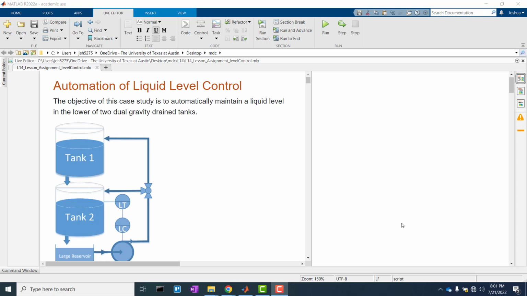Alright, we're going to discuss the first of our case studies, where it's going to be a little bit more on you to be able to put everything together: the tuning of the controller, the design of the controller, and the initial studies with the FOPDT constants to simplify the process. So go ahead, we'll discuss this liquid level control case. Our case study has us automatically maintaining a liquid level in the lower of two gradually drained tanks.